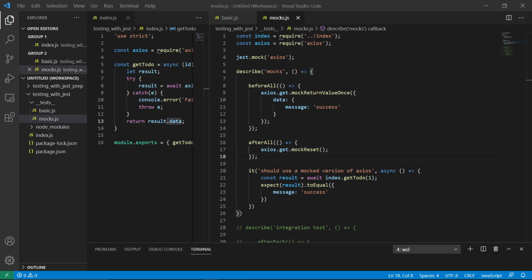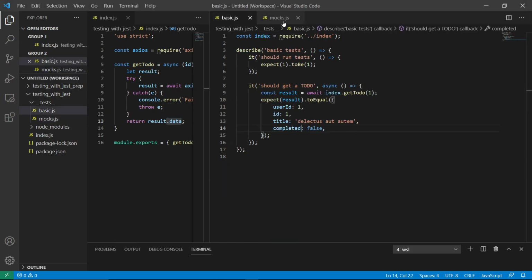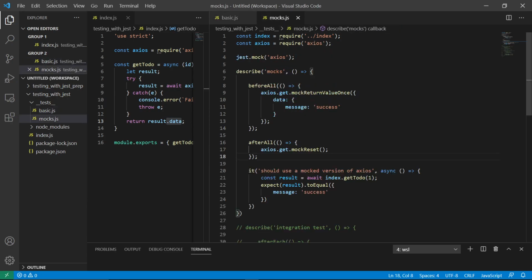I was still on the basic.js. I gotta make new mock.js. You don't necessarily have to. You can just make the changes in basic.js. It's your choice. You can do it either way.